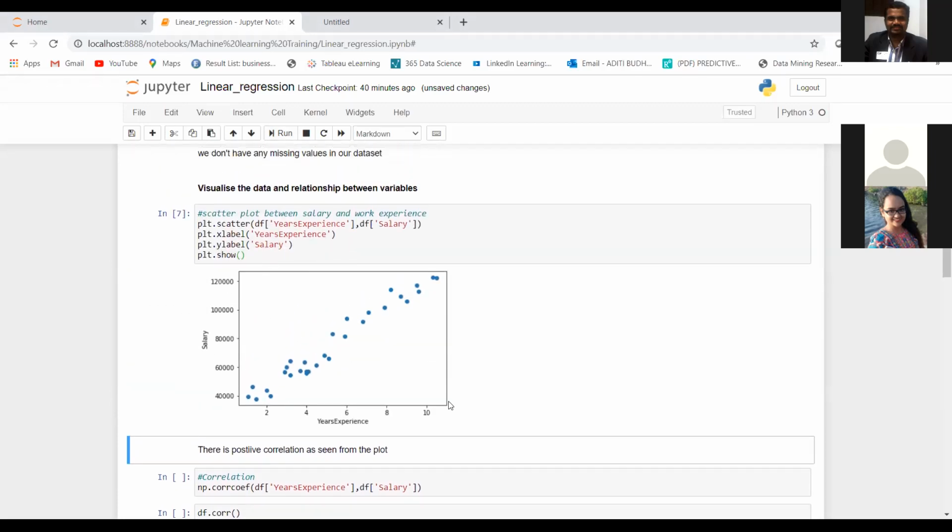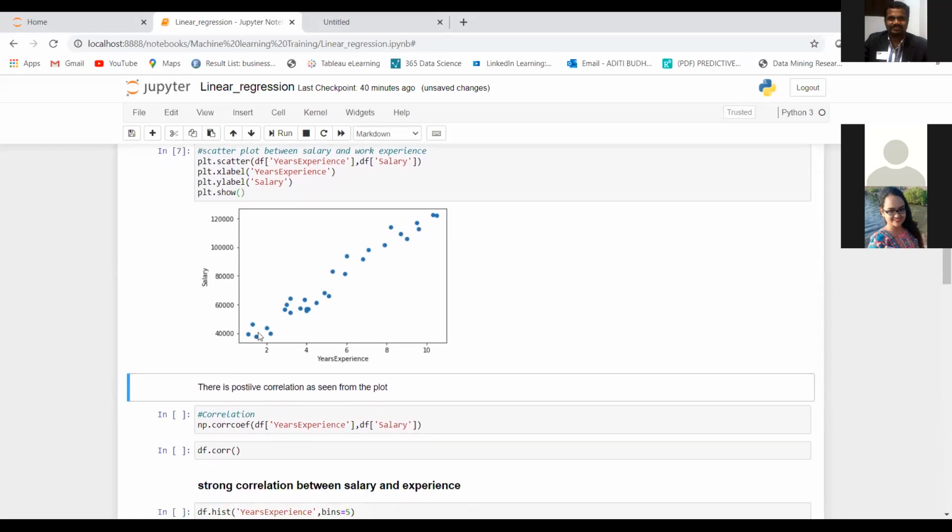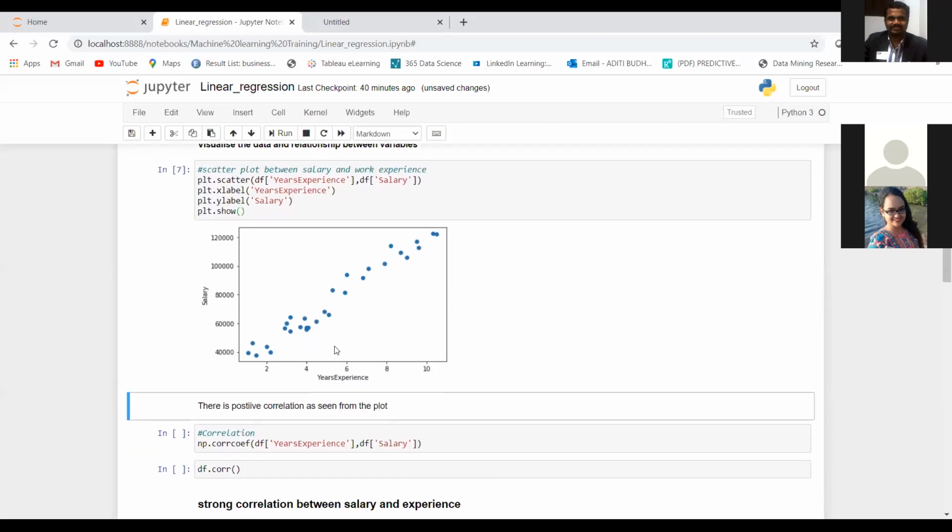So this is the graph that we get. You can observe that this is a linear relationship. It is a very linear and strong relationship between salary and years of experience. This is a positive relationship, or positive correlation, between salary and years of experience. So this is how graphically we can understand the relationships between our variables.